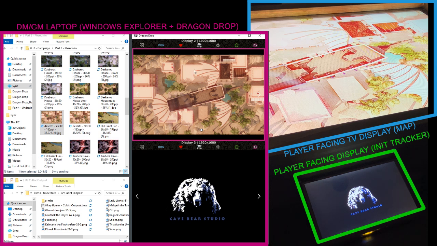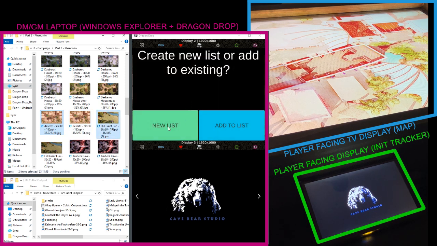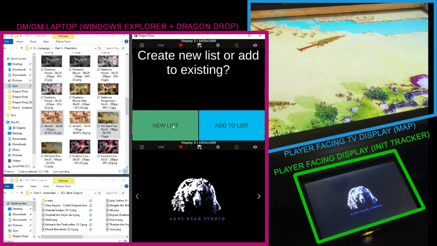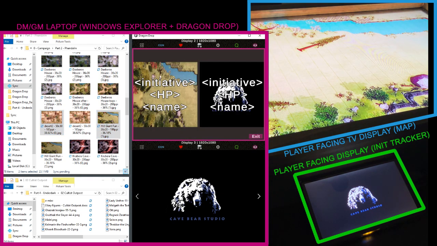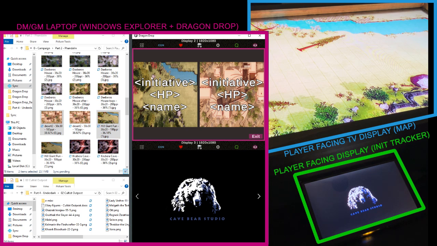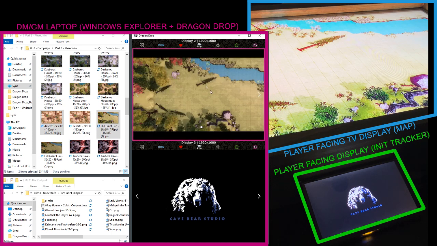So you have two boxes here. You're dragging maps over. You can do a batch, multiple images at a time, and you can either create a new list or you can add to an existing list, and then it shows you the different things that are available here. So right here I have 2 items in my map collection, and I can hit the thumbnail or exit to go back to this view.